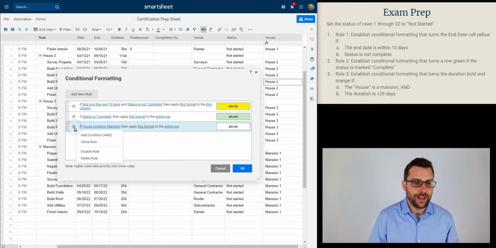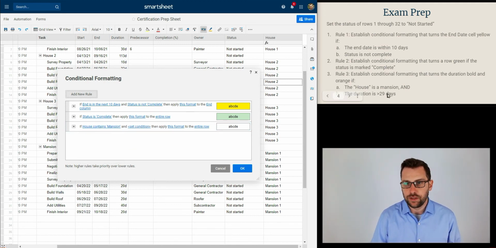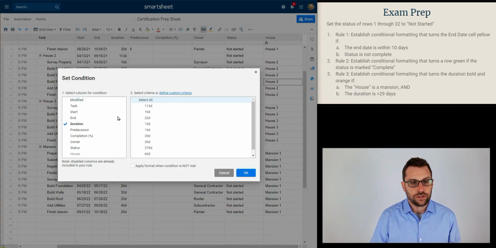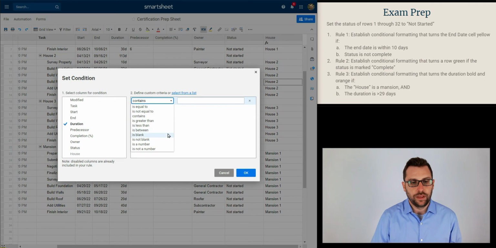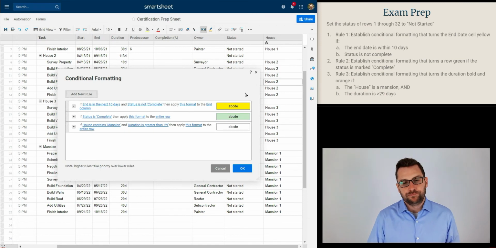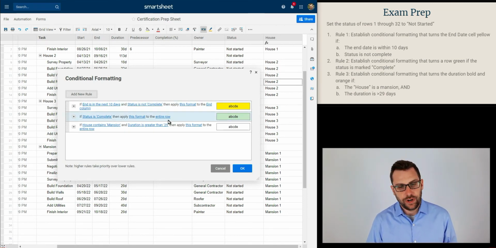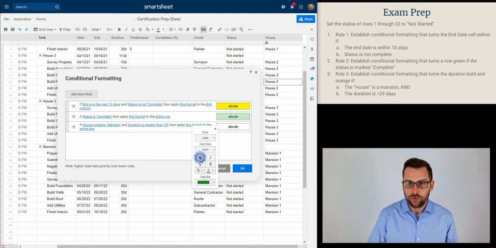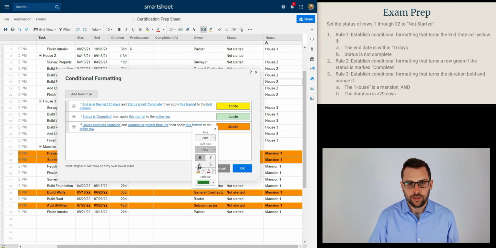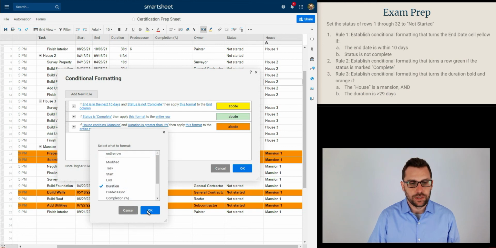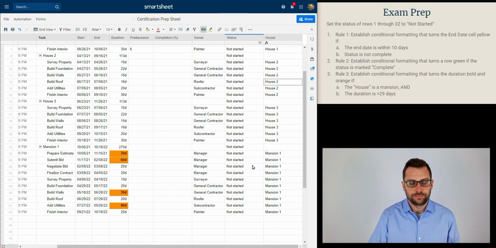Oh, actually, I forgot. I need to add an end condition. The other thing is the duration, greater than 29 days. Set condition, duration, again with custom criteria, is greater than 29. Okay. Turn the duration bold. So apply this format, bold and orange. So I'm going to go down here. I'm going to find an orange. So there's our, oh, it's already working. There's our two formats to not the entire row, but the duration. Say okay. Done. There it is.